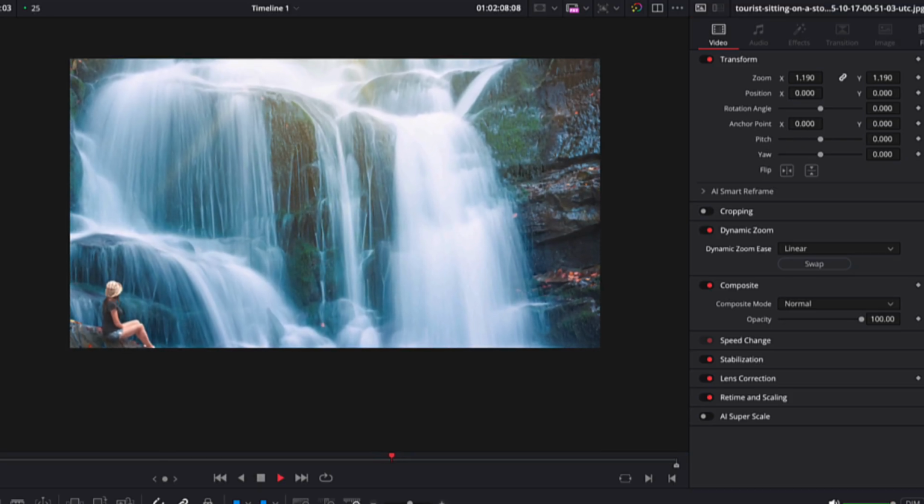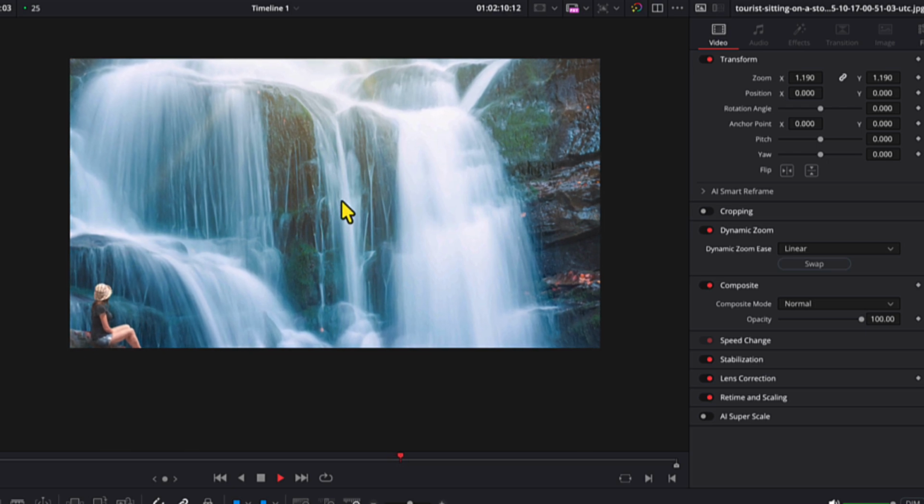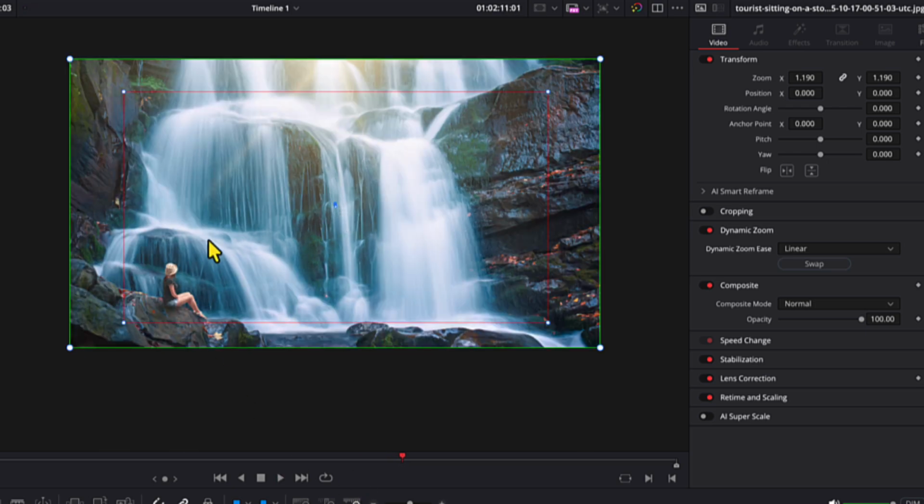But notice that it's now zooming in to the center of the waterfall, rather than, which makes more sense, zooming in on the actual person sitting on the left-hand side here.